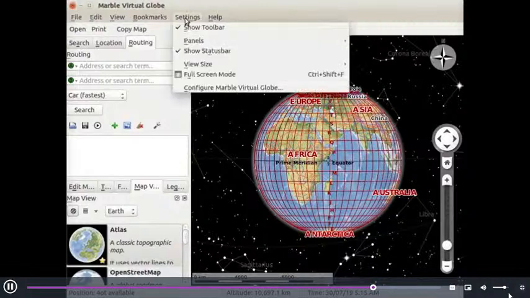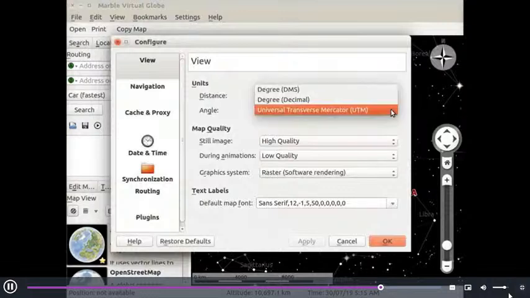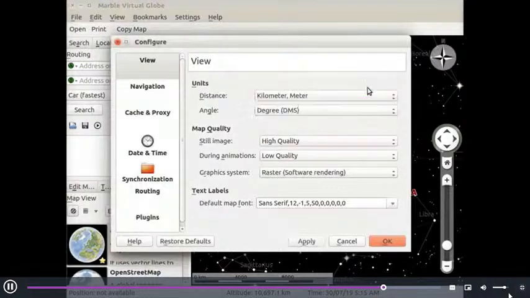Go to Settings menu and select Configure Marble Virtual Globe option. Configure window opens. In the View menu, under Units, click on Angle drop-down and select Degree DMS. Click on Apply button. Click on the OK button to close the dialog box.